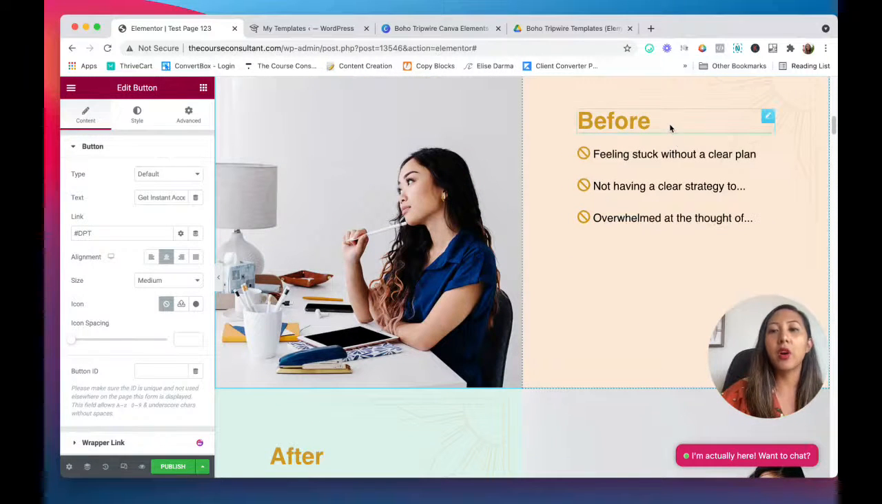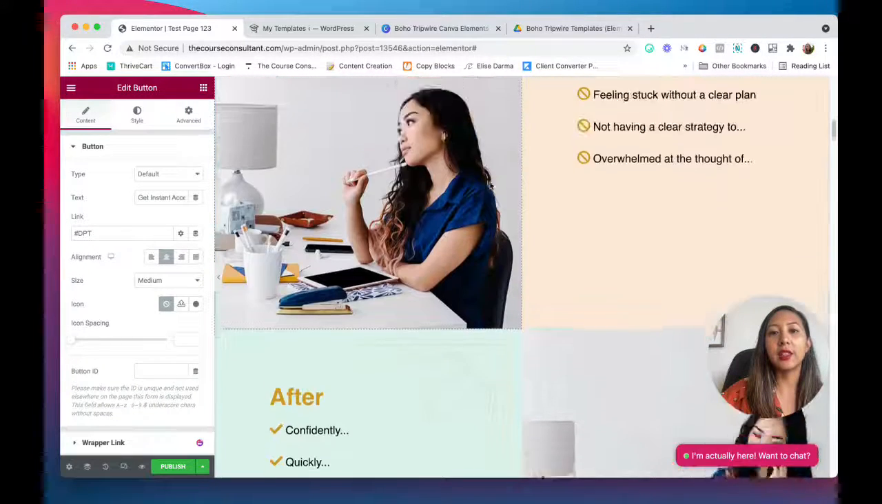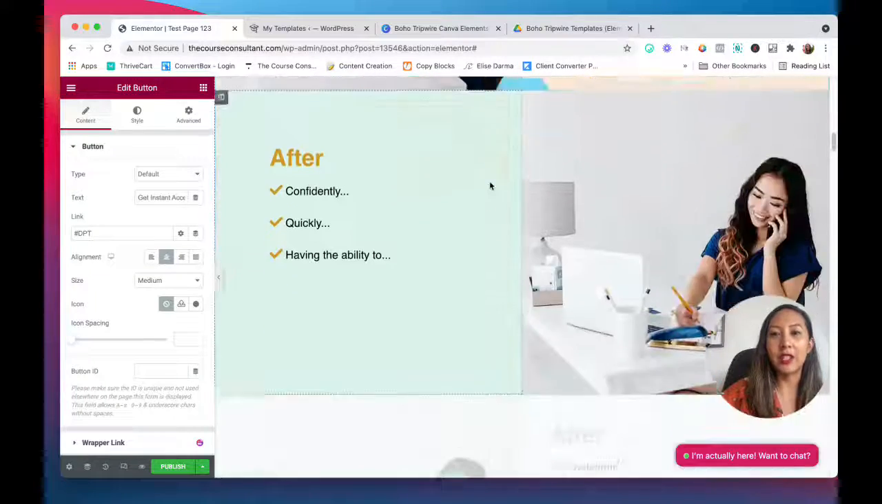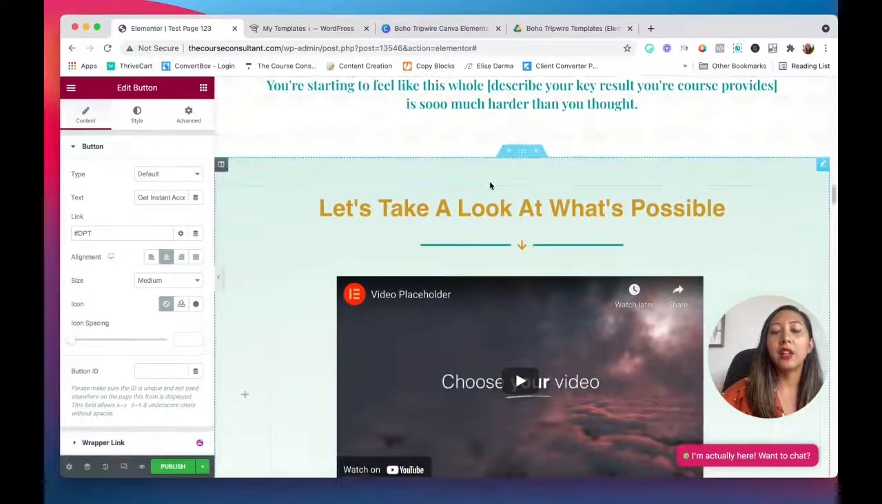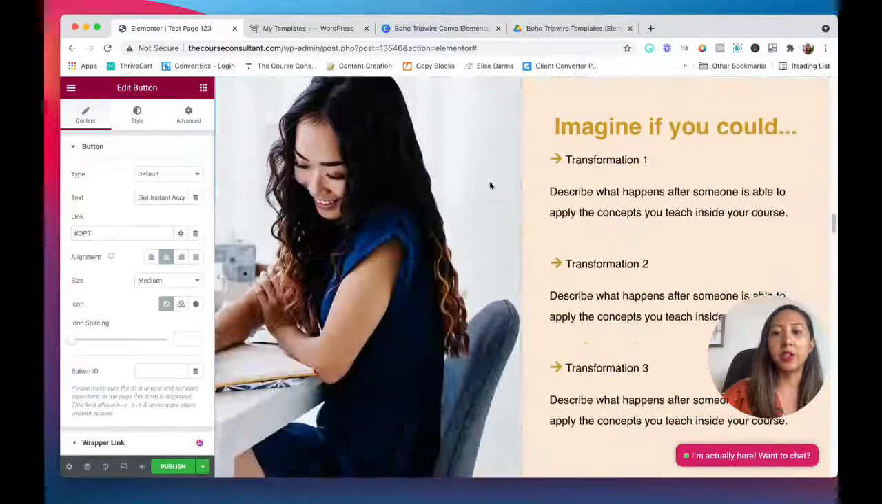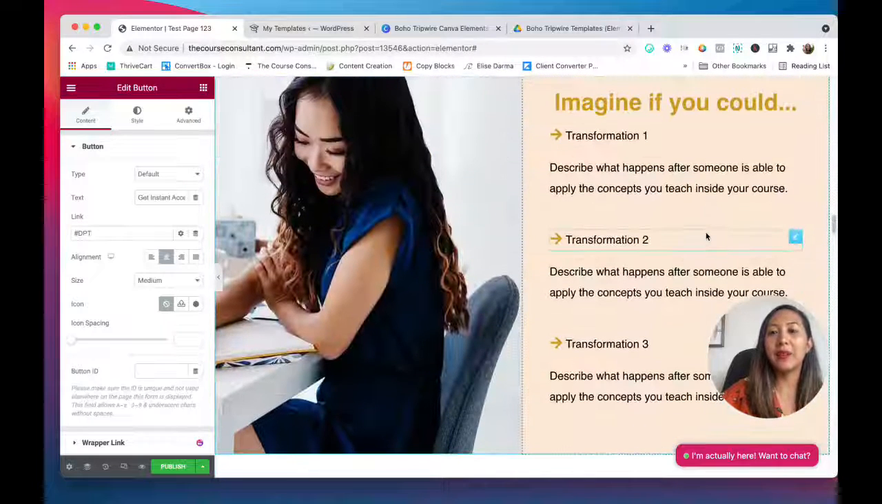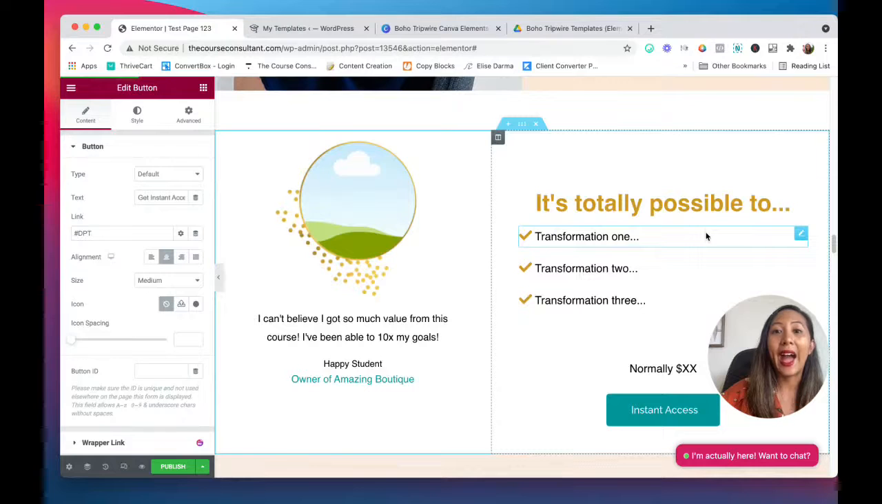So before, you're feeling this way. Here's the thing that you're feeling, right? After, you're going to start to feel like this. So again, really important that you add in that transformation. And then following that, we're going to talk more about here's what's possible, okay? So in this section, we're going to really just highlight the transformation you're going to offer, how that relates to your specific product, and then we're going to actually show them the how, right?